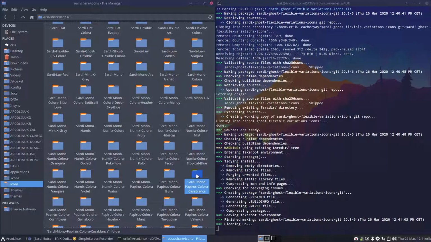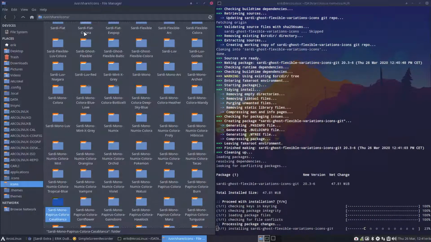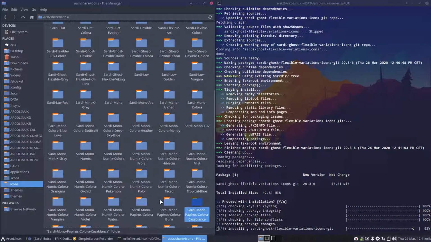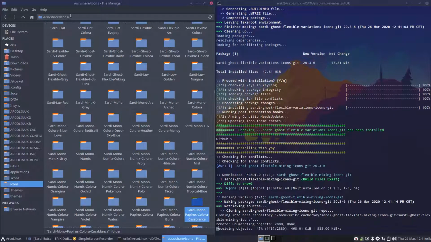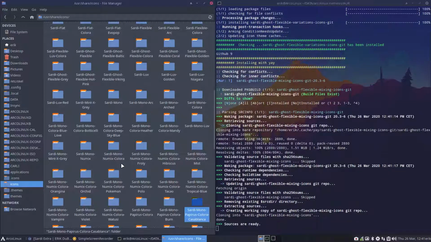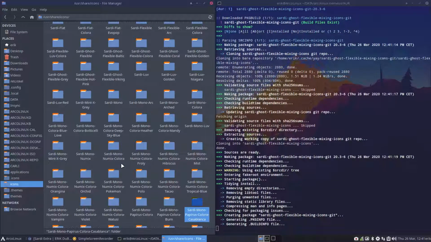So this is a beautiful color, user share icons. So you see all these packages are being built and being dumped into your user share icons. So later on we can play with them, but I'm gonna play with them now.